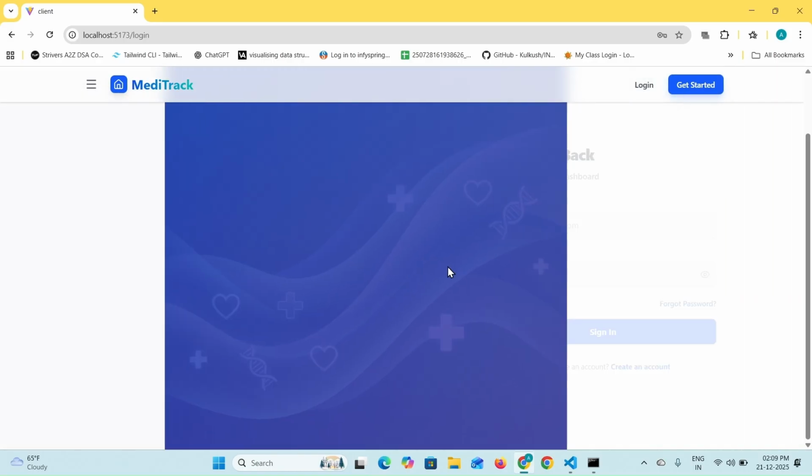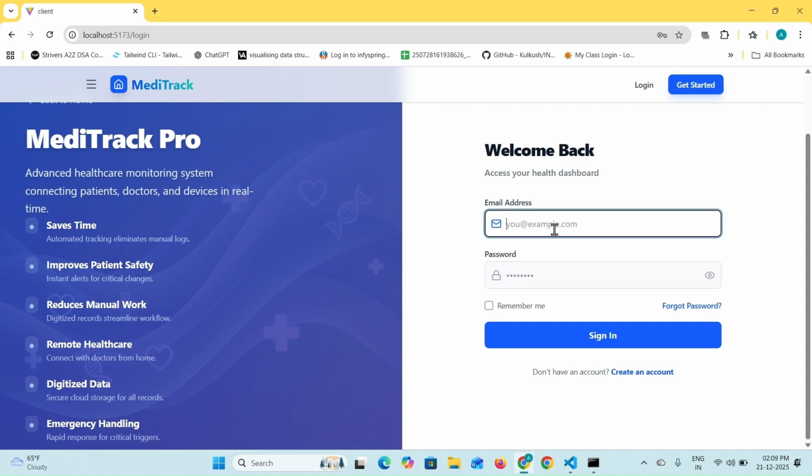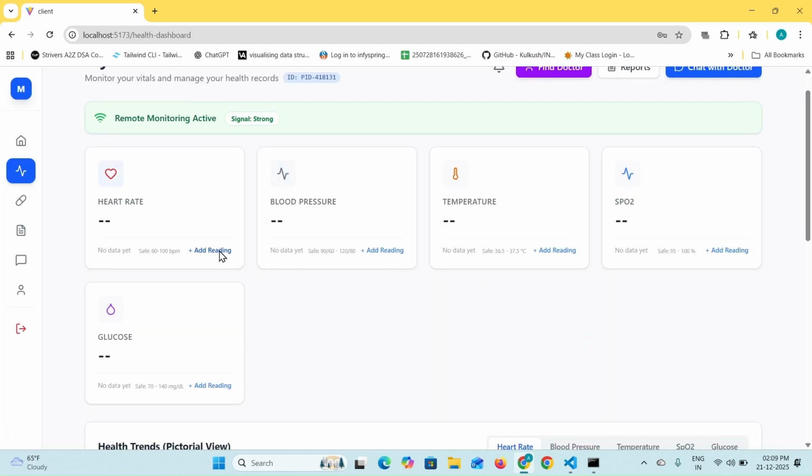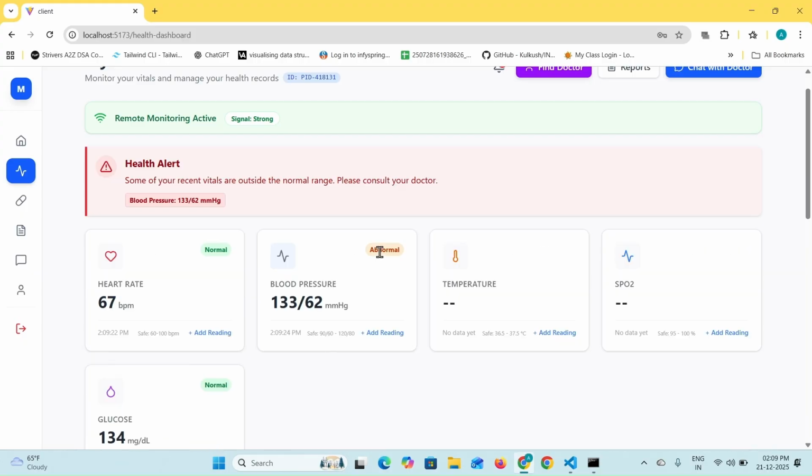This is a login interface where registered users authenticate themselves using their email address and password. Once logged in, users are redirected to their respective dashboard based on their role. This takes us to a health dashboard. This screen shows the patient's dashboard immediately after the patient logs into the system for the first time. At this stage, the dashboard acts as a health monitoring control panel, but no readings are available yet.